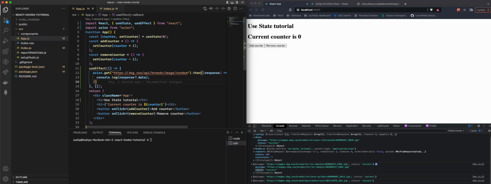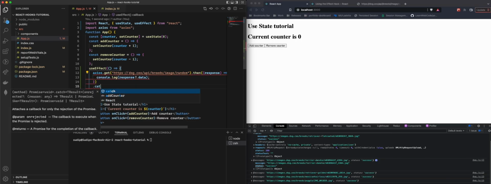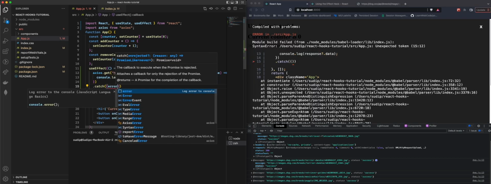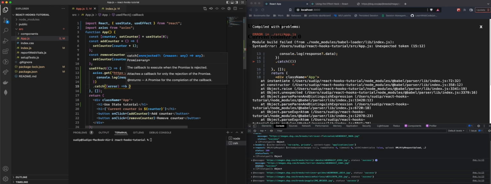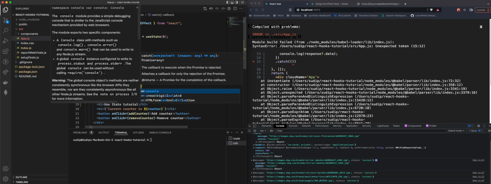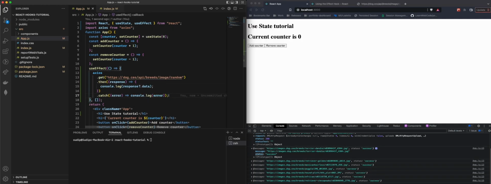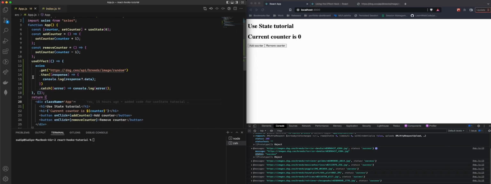So now we know how to handle the success part. Now we want to handle the failure part. Let's say you had some sort of network error. What you want to do is catch that error. You can do .catch, and we might have an error, and if there is any sort of error, we will just console log it, just like that.